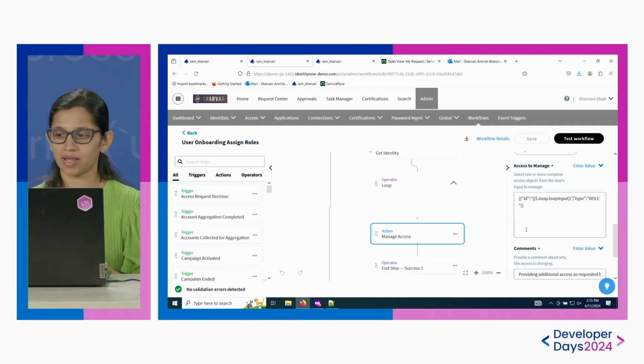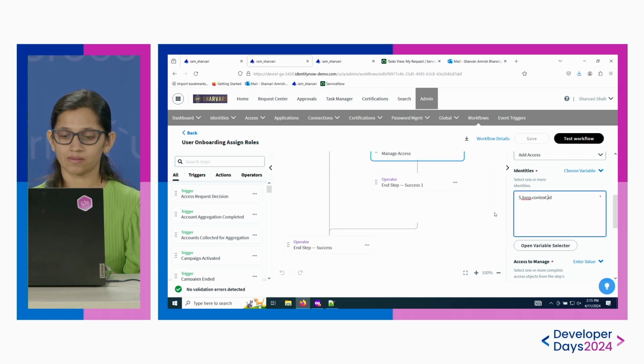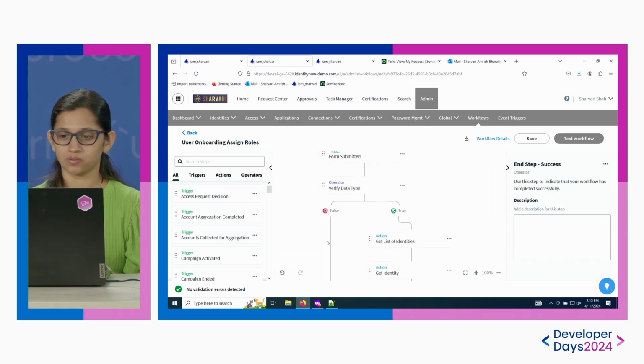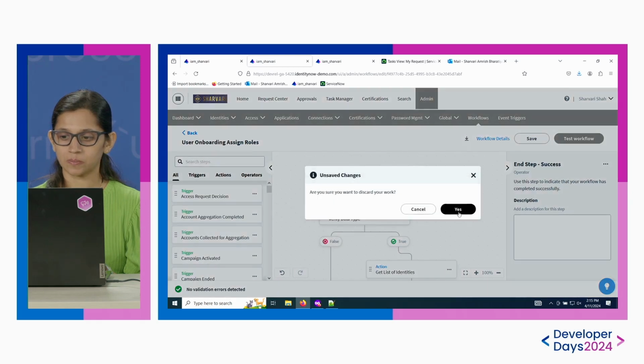So this is how my manage access step works. It's going to loop through all the roles and then add access to this user ID, which comes from the form. And that's it. That's what this workflow will do. Let's head over to a third workflow.